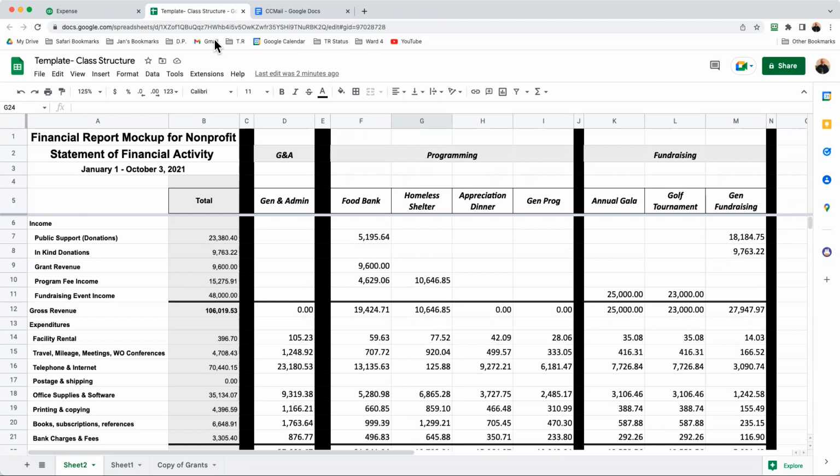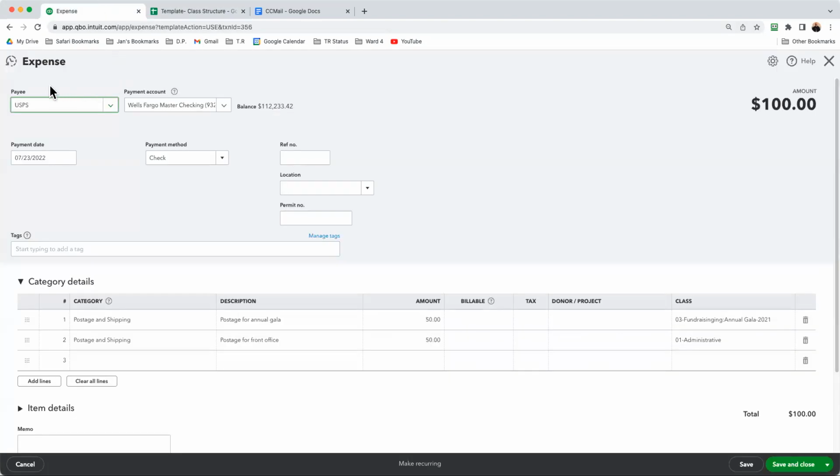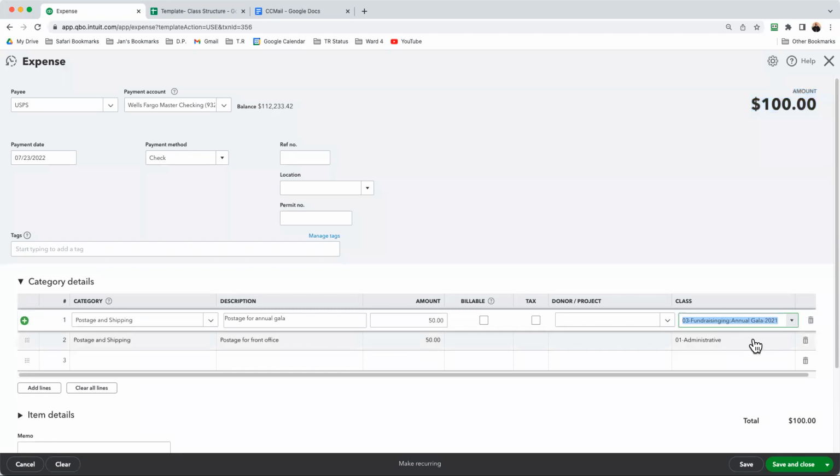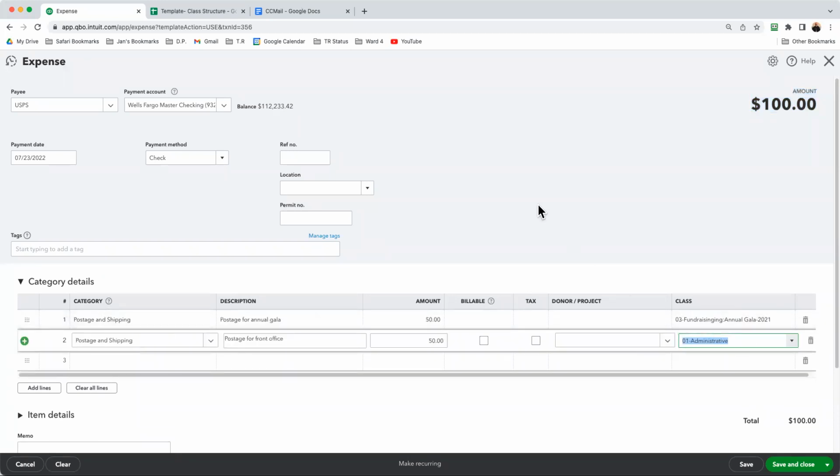Now, how does this happen? In QuickBooks, this is an expense form that I've created just as a dummy. And I decided to use postage and shipping as an example. And so here I'm saying this is postage and shipping for the annual gala and postage for the front office, general administrative. So I walked into the USPS, I wrote them a check for $100. And then I wanted to break it out because I used half of it for the annual gala and half of it for general and administrative.